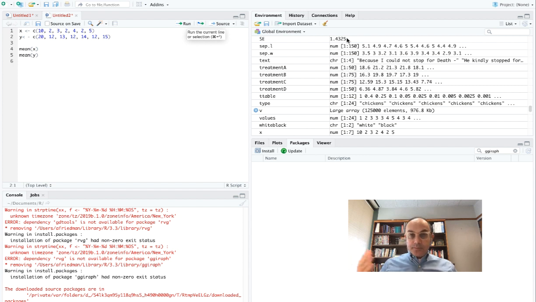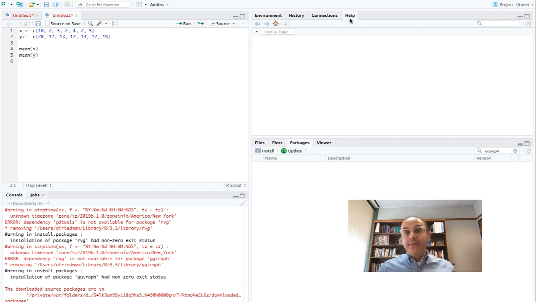In the other windows on the right side is the environment, which can be your data set, or the connection that you can make, or the help that you might need. And so this is something that allows you to apply.